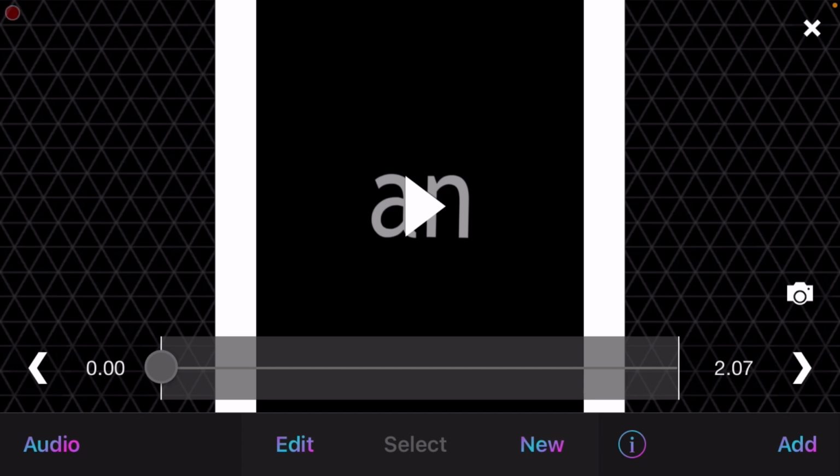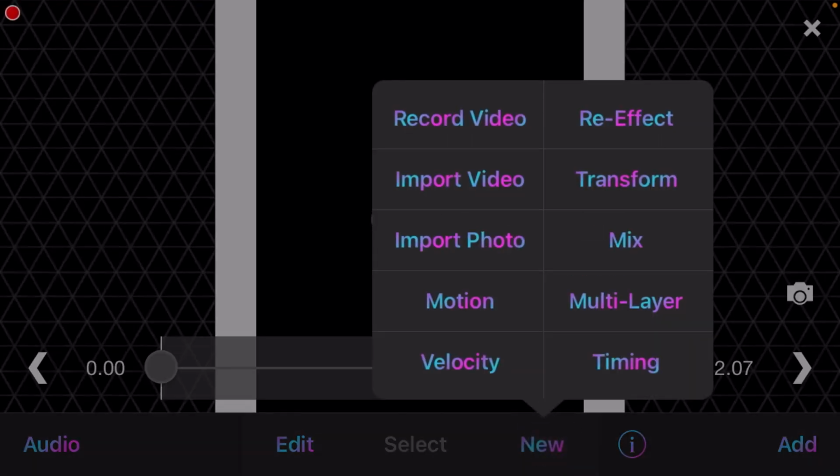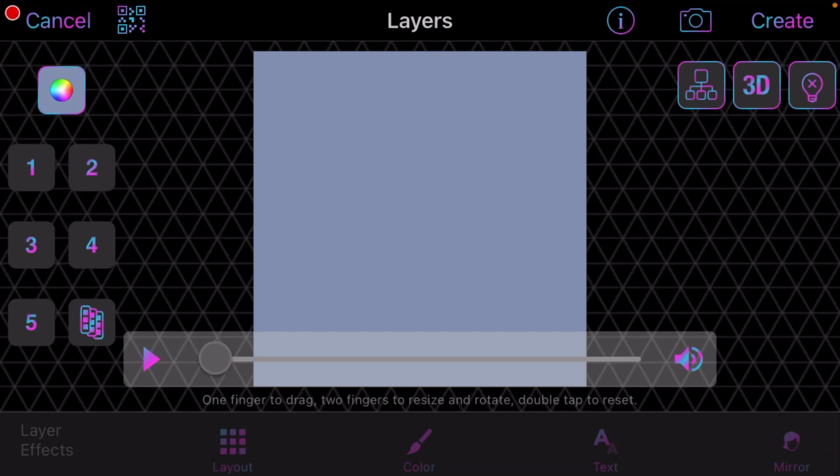So to begin with, you're going to want to press New and then press Multi-Layer, and then change the background to whatever you want it. So you can add a solid color, you can add maybe a picture or a video. For this tutorial, I'm just going to use a black solid layer. So I'm just going to change the background, basically.